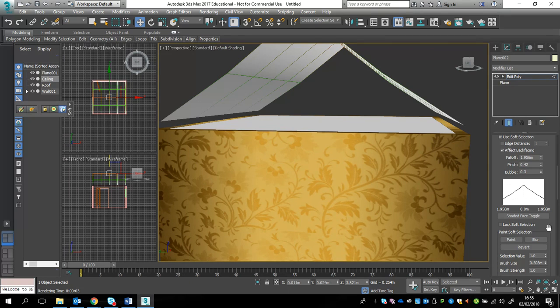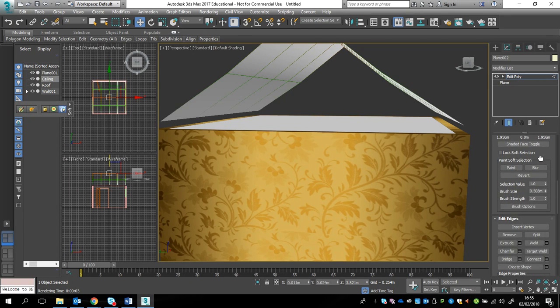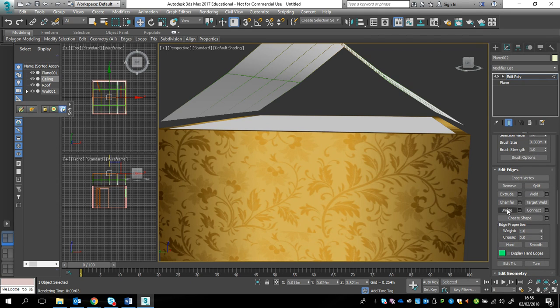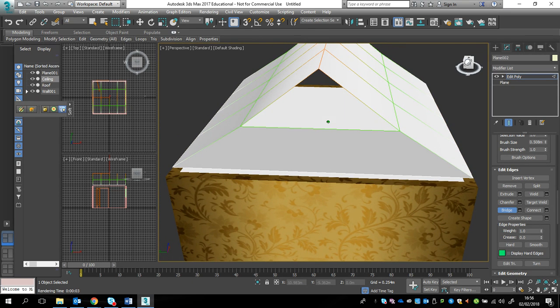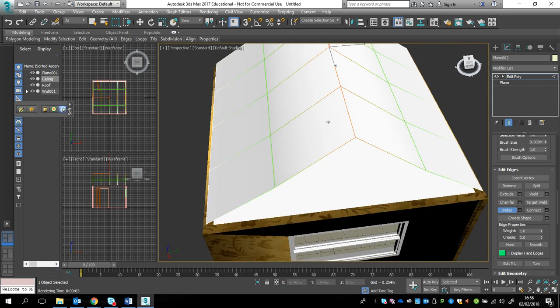Let's get rid of that for a moment, just to solidify the roof. If we grab the bridge tool, still on our edit poly on our edges, we're going to click on an outside edge, come across, and click on the one directly opposite it. That gives us a nice surface. And we're going to do the same on that top one.